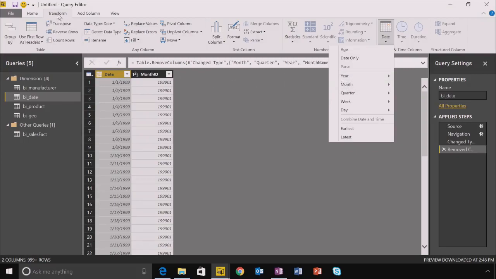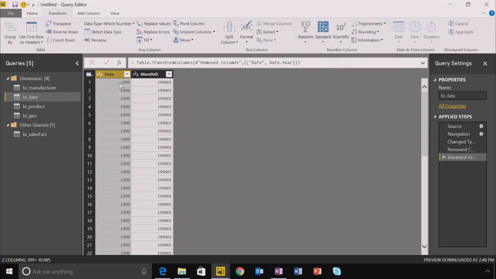Now, when I'm working in the Transform tab of the ribbon here, that means that I'm changing this column, and I'm going to replace it with the piece that I choose. So I've replaced that date with just the year.